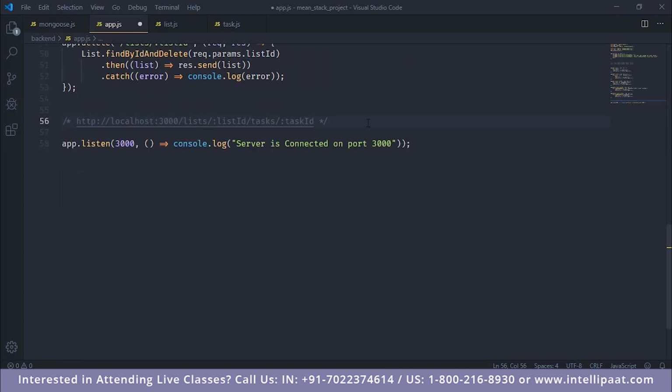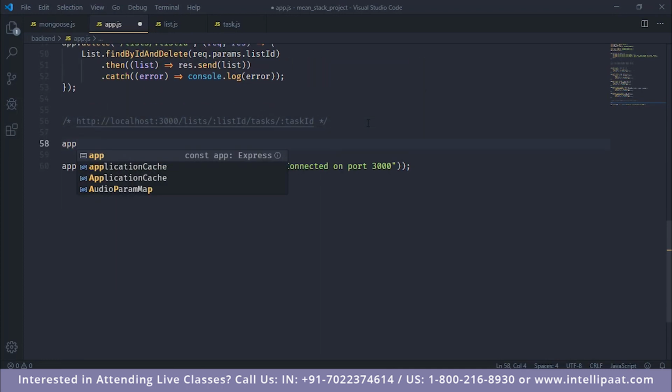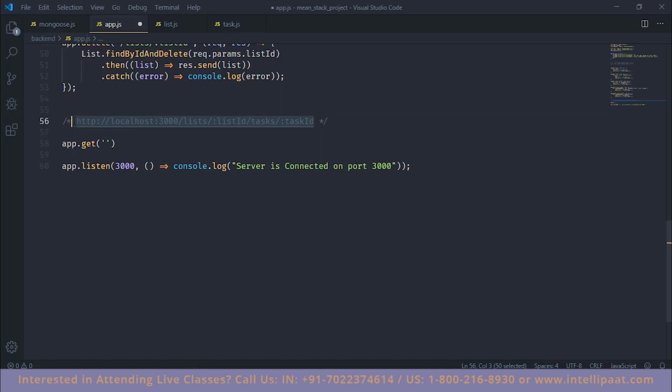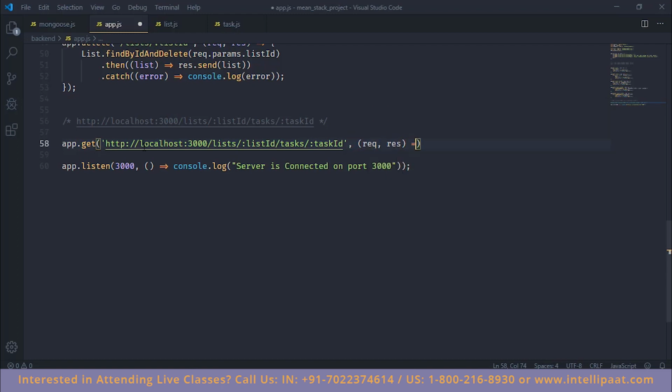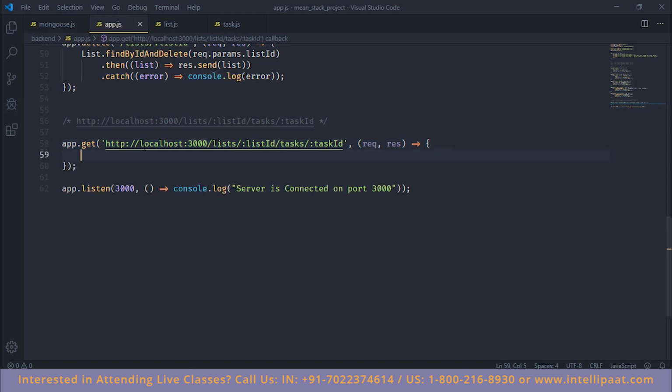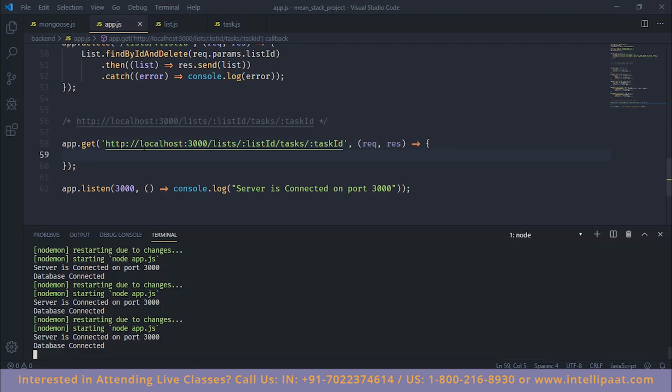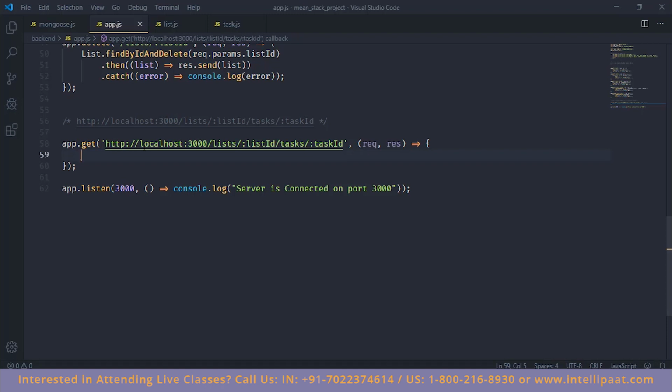So for that we can just go app.get, and this time, since it's this URL, I can just copy it from here. And now what we can do is a callback. So request, response. Let's see how it's working. So is it working fine? Yes, it is. So now we'll use the task model.